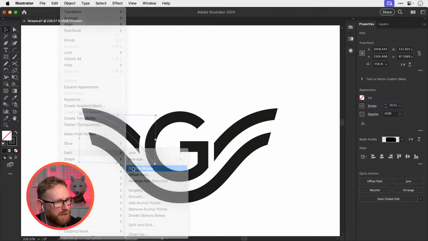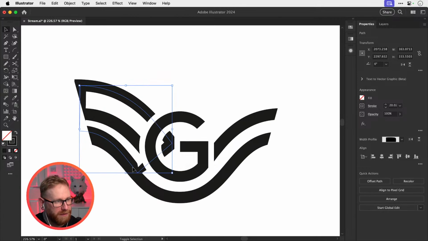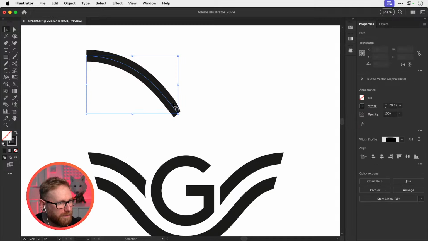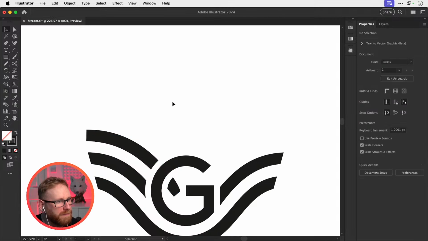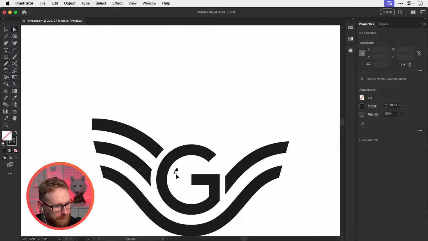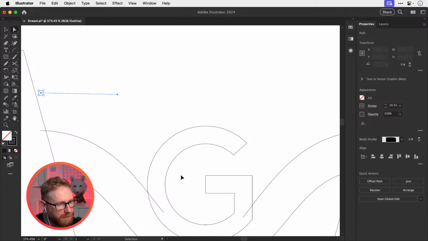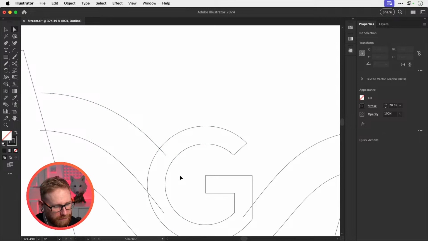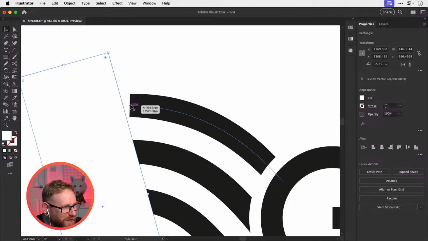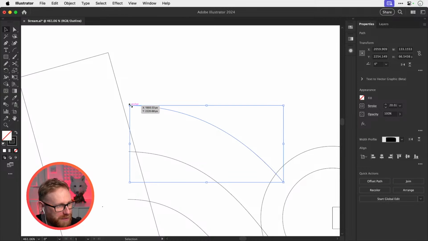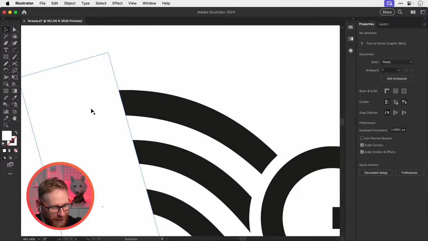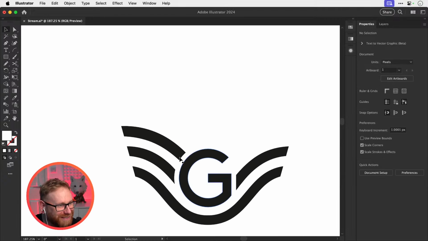Right, let's do an offset. 20. There we go. Nice. That might be it. I need to lengthen this one a bit. Oh, how am I going to do that in a precise way? I could just be cheeky and do that. I reckon I get away with that. Okay.